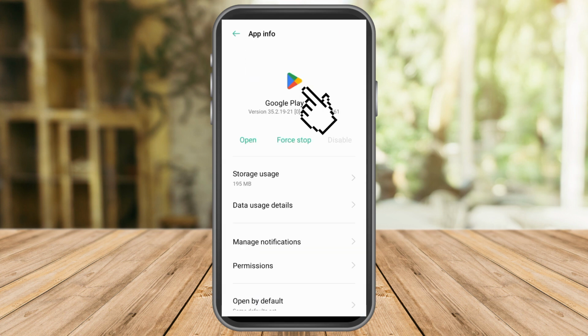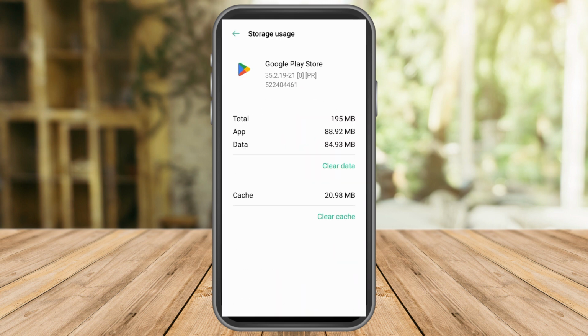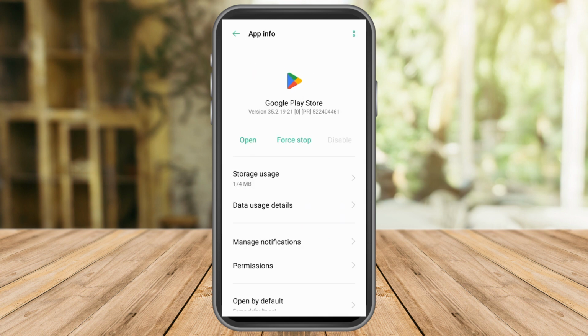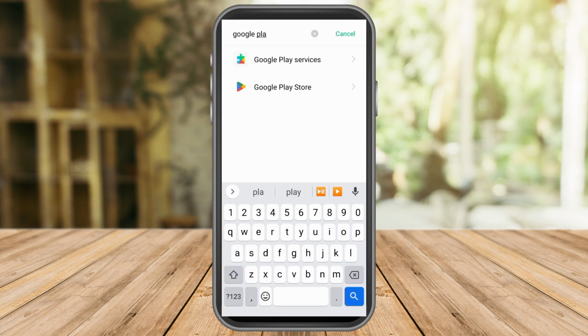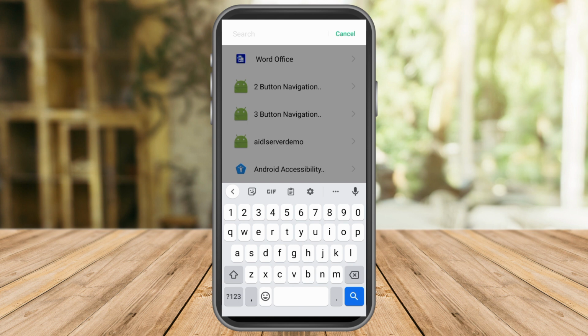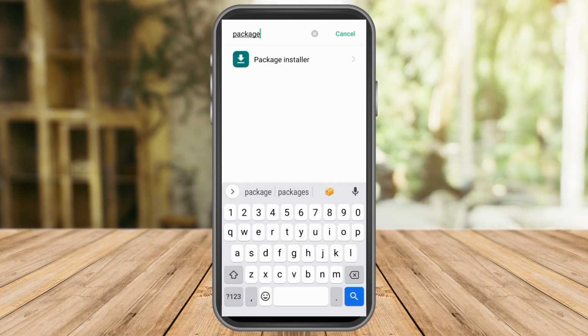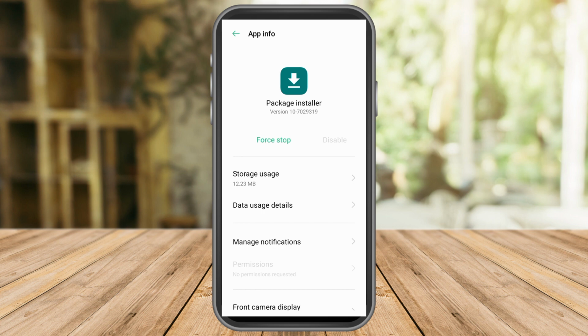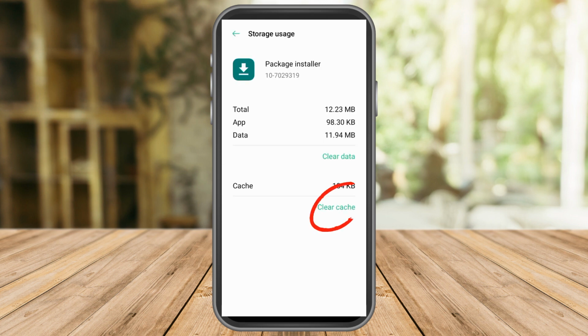which is the second one. Tap this one, click storage usage, and then clear the cache again. Tap clear cache. Once you're done with this, you can go back again and kindly look for package installer. So once it appears, all you have to do is to click this one and then do the same thing. Go to the storage usage and then clear cache.